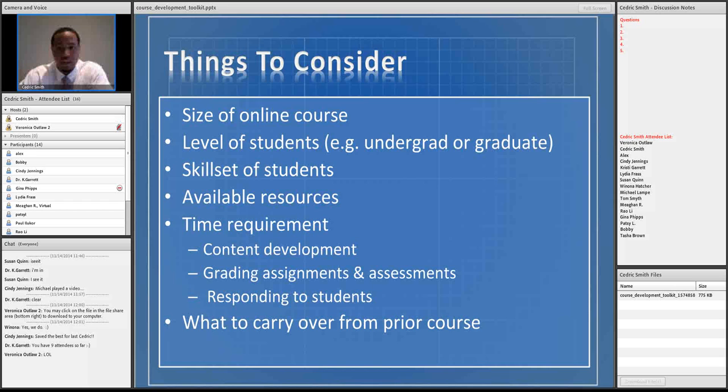Another time requirement that you have to think about is grading assignments and assessments. Depending on the type of assignments and assessments you have in your course, that's going to either increase or decrease your workload. Some instructors say that they have 4 or 5 courses that they're teaching. So in that instance, they may not want to put a lot of reading type activities in their course as far as them reading, let's say like essay type assignments or research papers. So you have to think about that when you're developing your course.